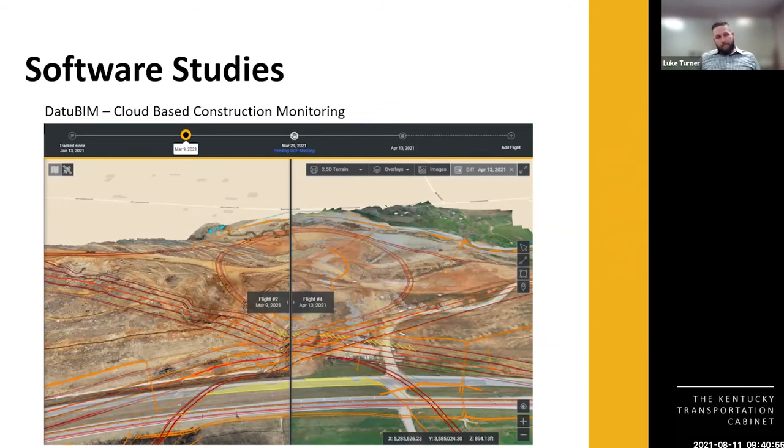So one of the softwares that we first started with was DataBIM. It's been a very, very, very good software. We've started going through it for the last about 6 months now. And about every 2 weeks to a month, we go out and fly the project. And with that software, we'll take the ground control points, we'll fly the project, and we upload it to a cloud-based system. And that system will process all the photographs, and it'll store everything on the cloud.